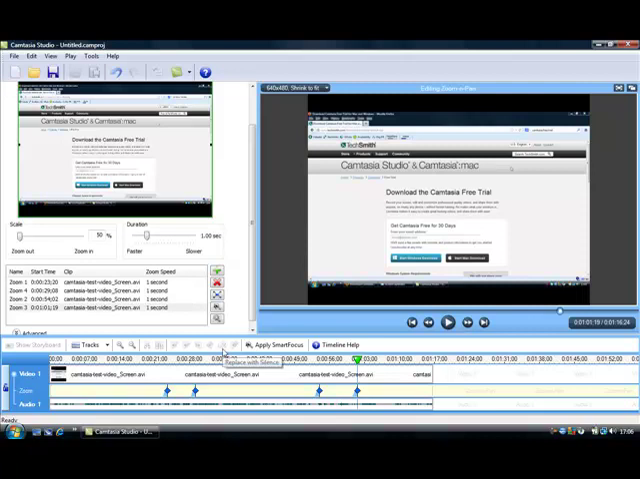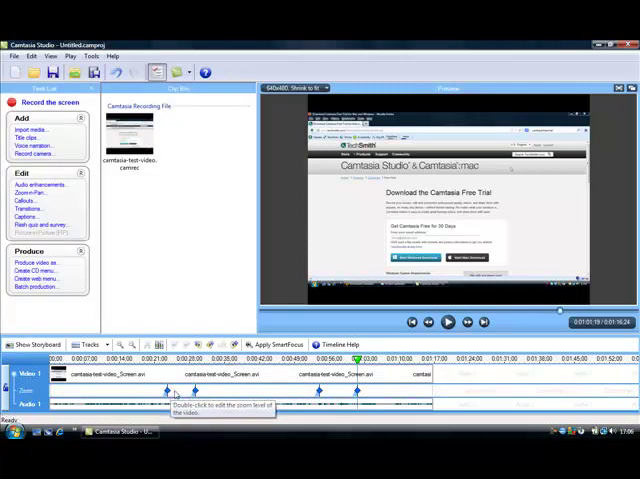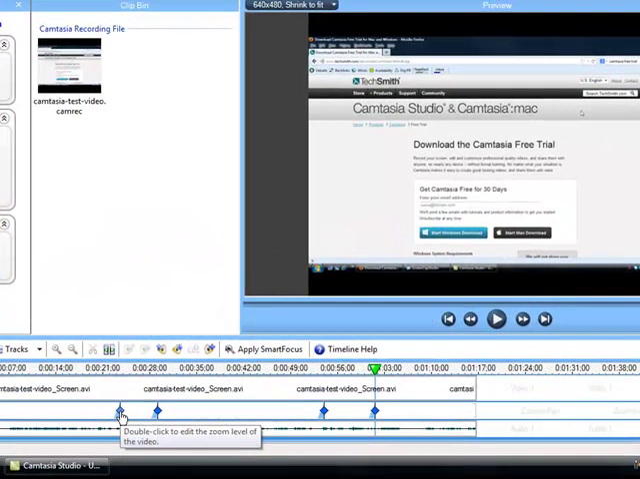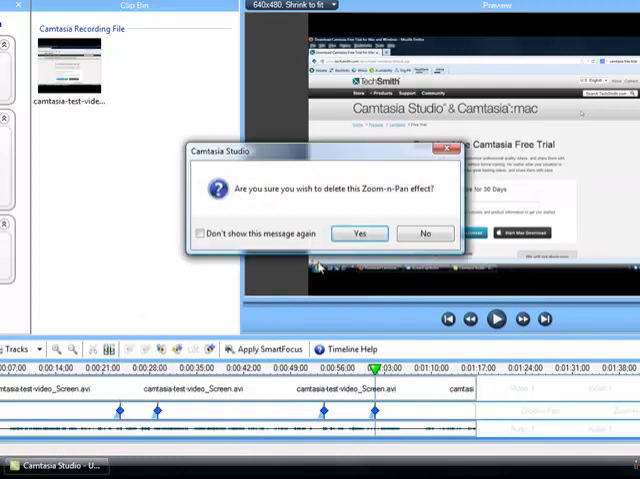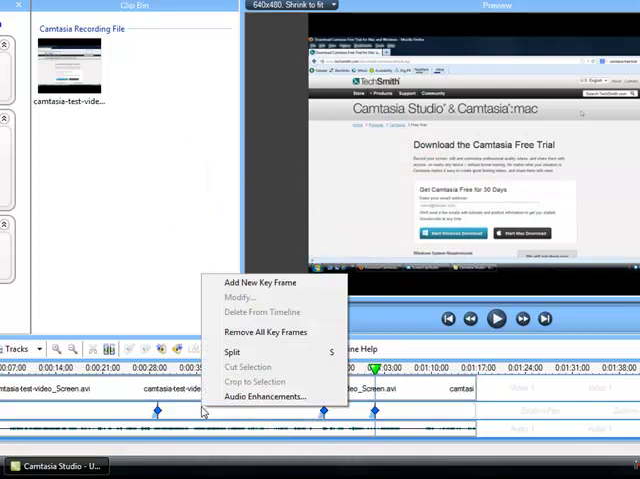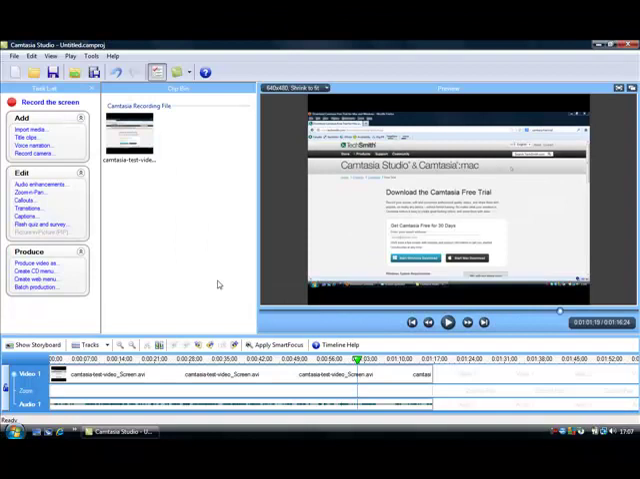And one last thing, click finished, you can also delete each individual zoom and pan effect by just hovering over those little blue diamonds there, which is the actual zoom and pan effect. Right click it, and then you can just click delete from timeline, and that deletes the zoom and pan. If you want to delete all of your zoom and pan effects, then just click remove all keyframes and they're all gone. So that is how you create zoom and pan effects within your videos.